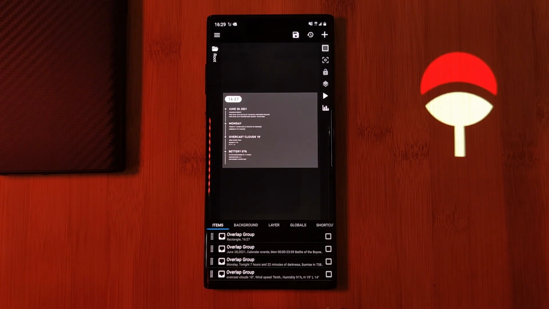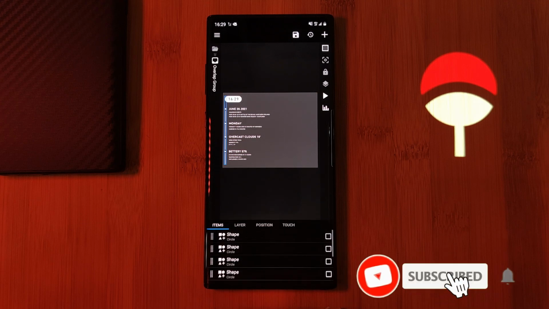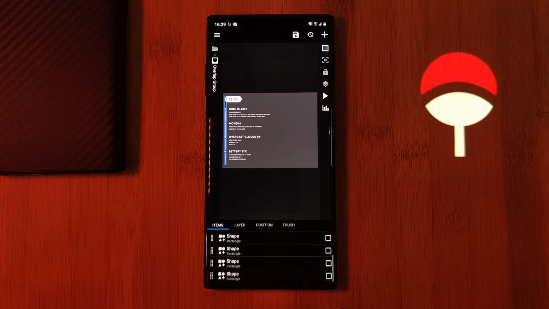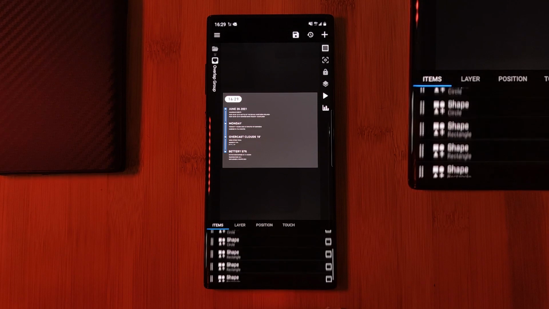So let's start by first removing the shape indicators on the left. Simply scroll to the bottom of the item list and head into the last overlay item. This is where you would find all of the shapes that make up the indicators on the left hand side of the widget. So here, we're going to scroll to the bottom of the list and using the item tick boxes, select the last shape item and then hit delete. Next, let's scroll up the list and do the same to the last circle shape item.